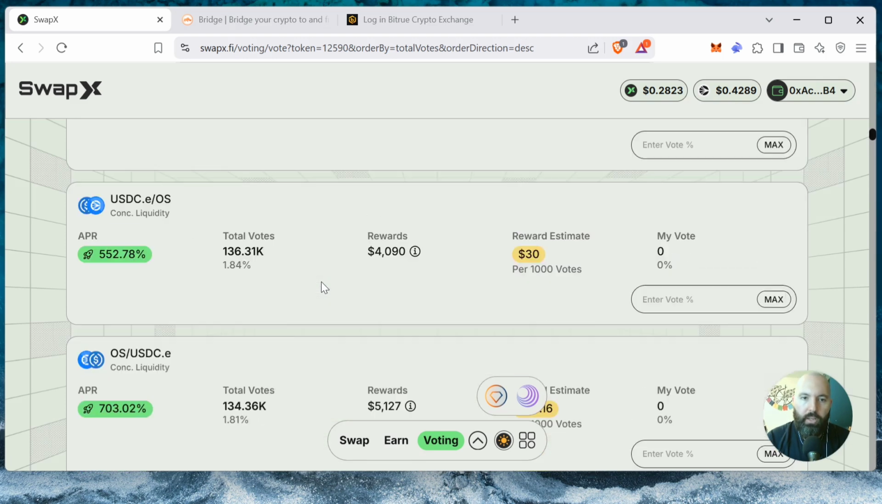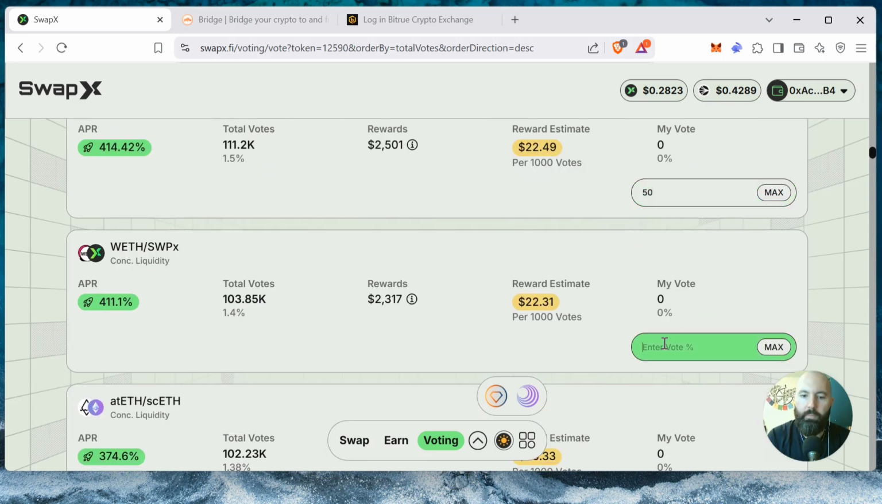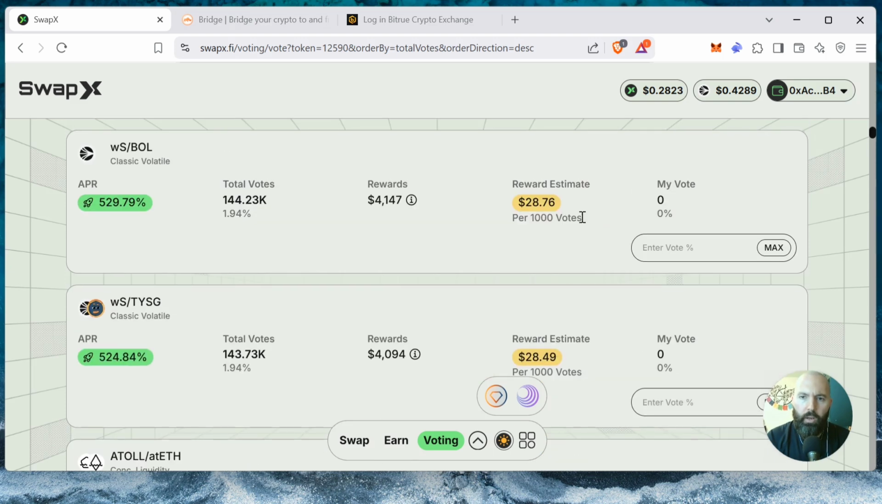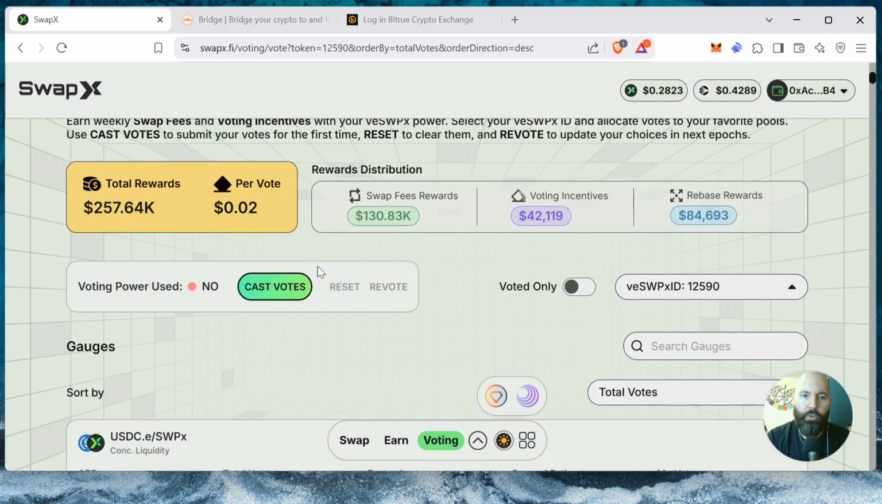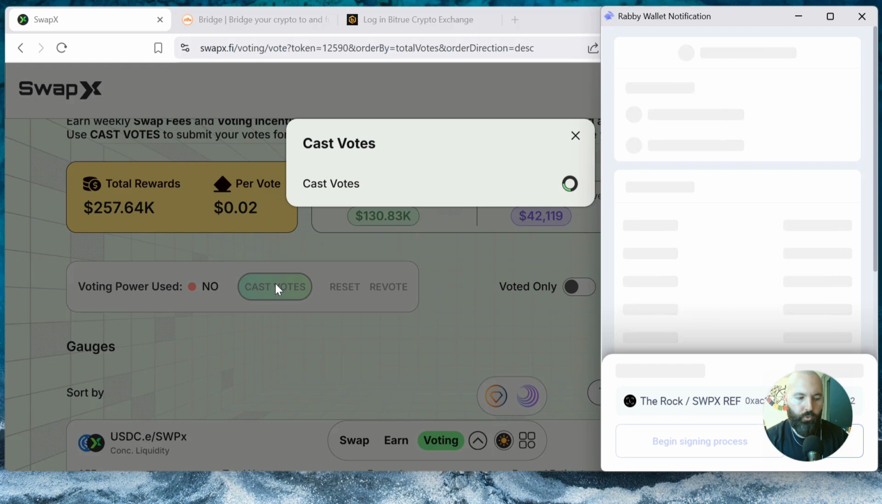But let's say, for example, you wanted to put some into this here. You could go max and put your entire vote in, like 100%. Or you could do, say, for example, 50 and 50, like that. Or you could split it up into much smaller. You could do 50, 25, 25, whatever. I'm just showing you how to do it. So 50-50, I'm going to go with that. And I'm going to come up to the top here and just press cast votes. There we go. Just have to do the transaction.